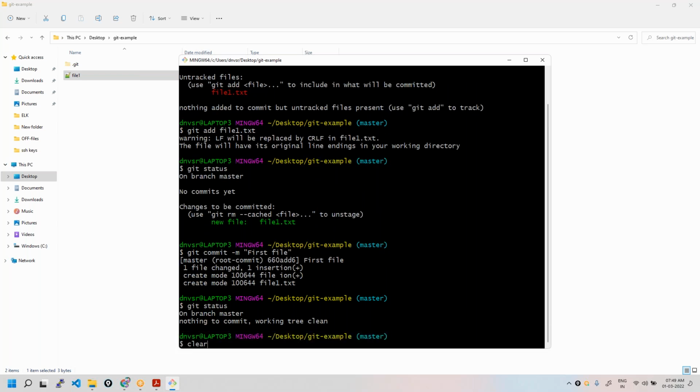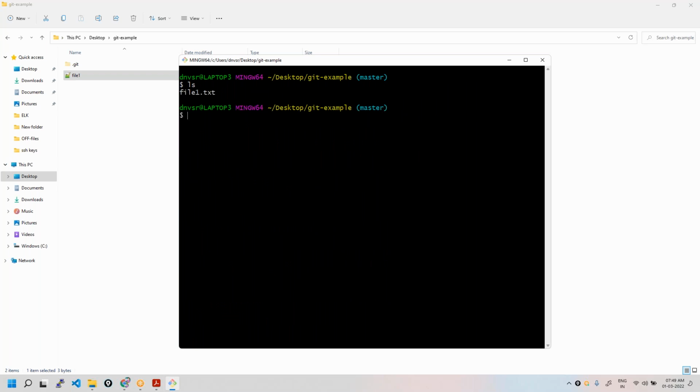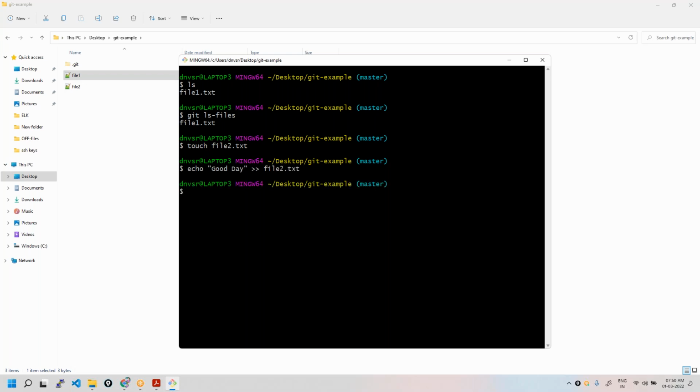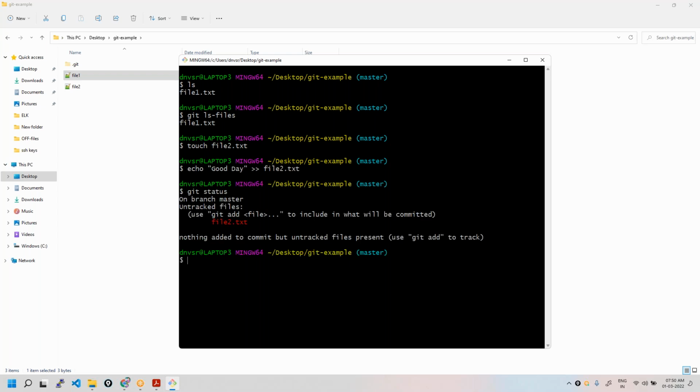Before that, ls will show the files in the working directory. Git ls-files will show the files in the local repository. Now let me repeat it with another file so that it is very clear for you. I just created another file. See at the back end what is happening. I would like to put something in it, so you open the file and put some lines. Okay, so done. Now check the status.